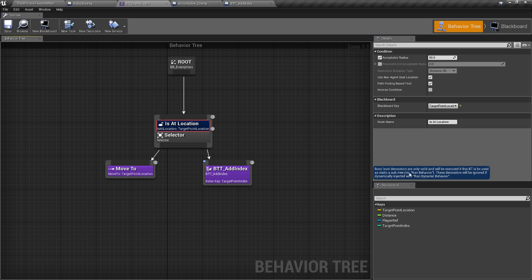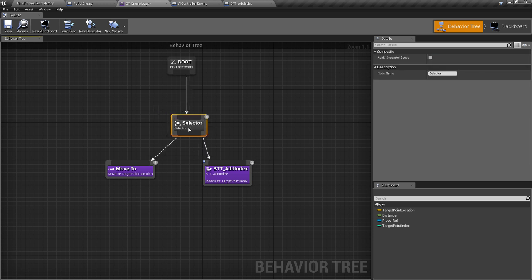Root level decorators are only valid when executed if the BT is used as static subtree via run behavior. These decorators will be ignored if dynamically injected with the run dynamic behavior. Well, cheese. Cheese and rice.